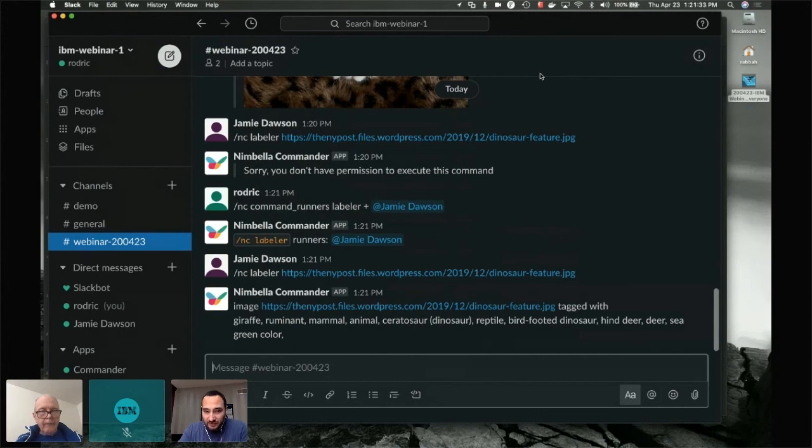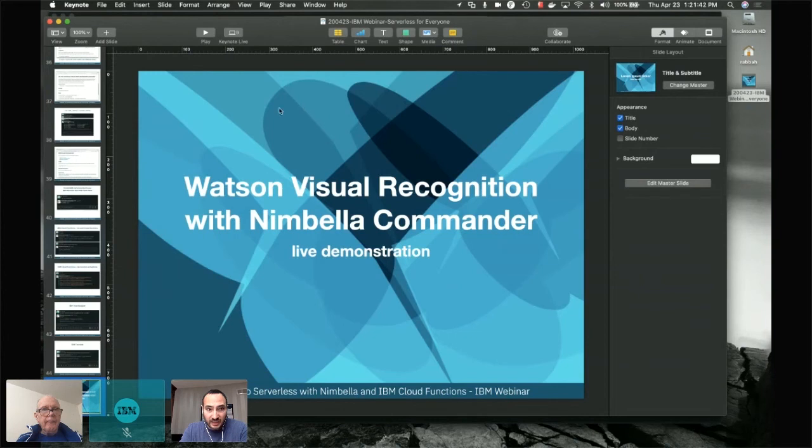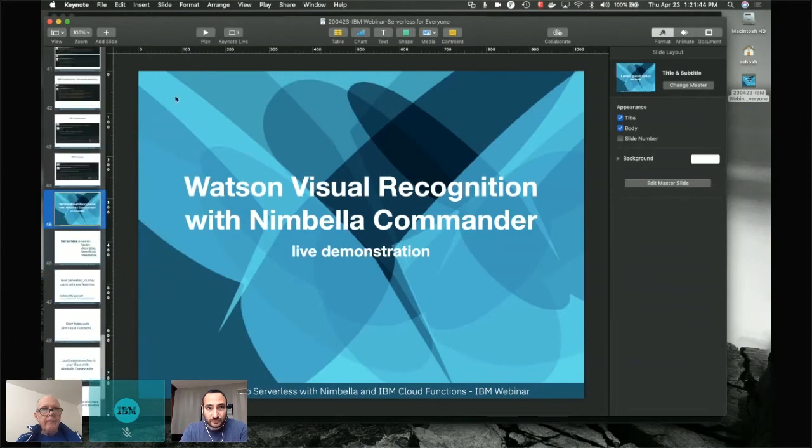So that's Nimbella Commander. This is a very convenient, easy way of getting started with consuming and using serverless functions. I'm going to switch back to my presentation now to conclude, and then I think there'll be a little bit of time for questions.